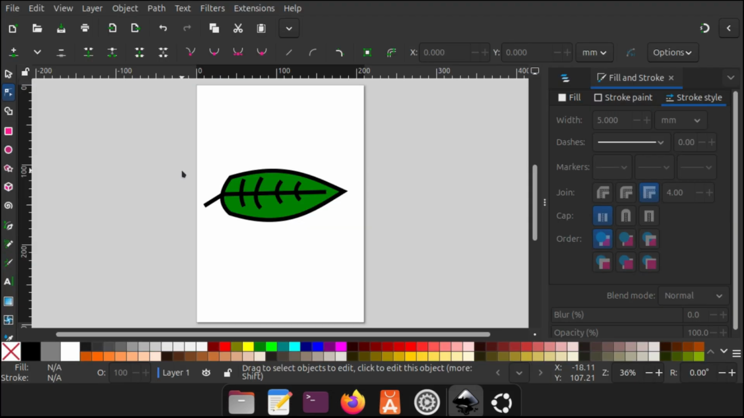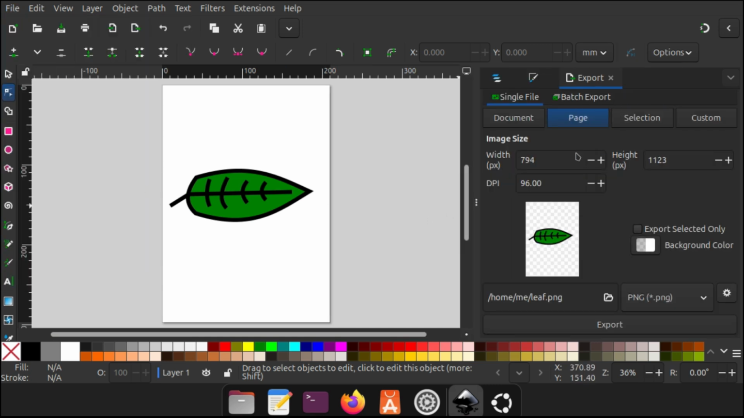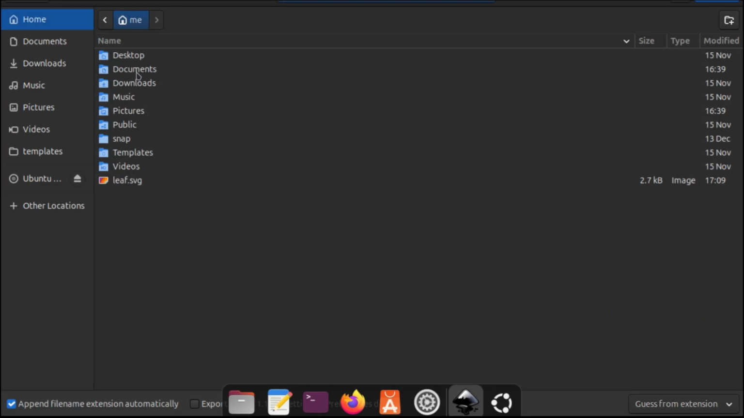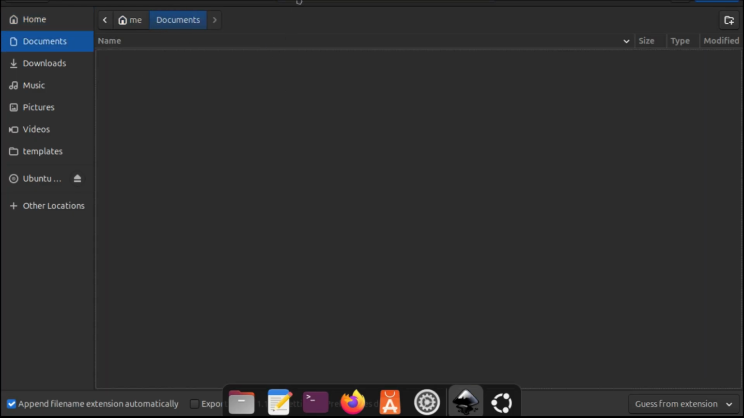Now it's saved as leaf.svg, which is Inkscape format. That means we can open it later. But we want to make it into an image. So you can do File, Export. This comes up, and you want to click on Page, or make sure it's highlighted. Then go down here, find the place where you want to save it to. Press on the Browse directory. Actually, let's put it in Documents. And if I look over here, it says leaf.png. It'll save it as an image.